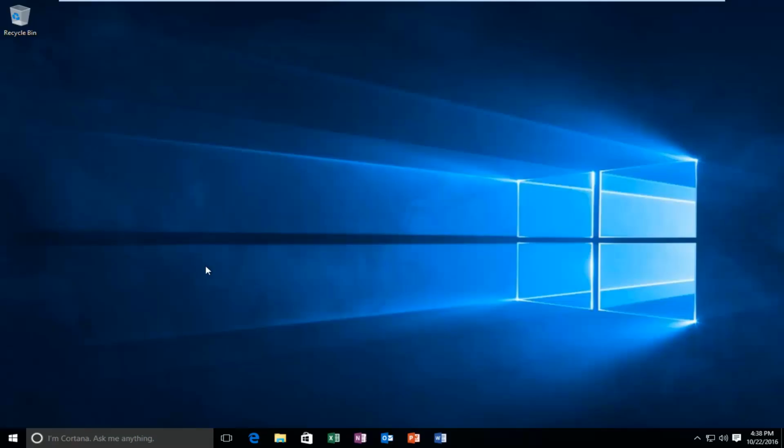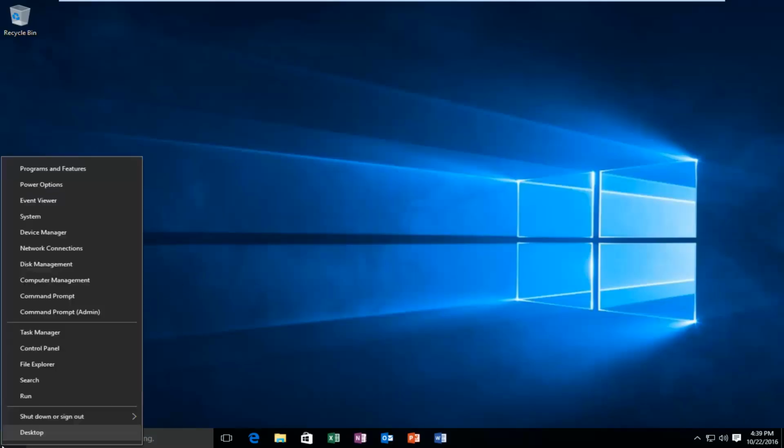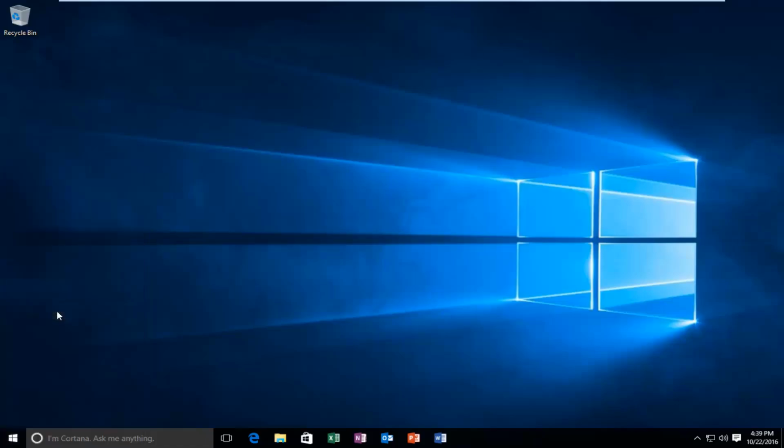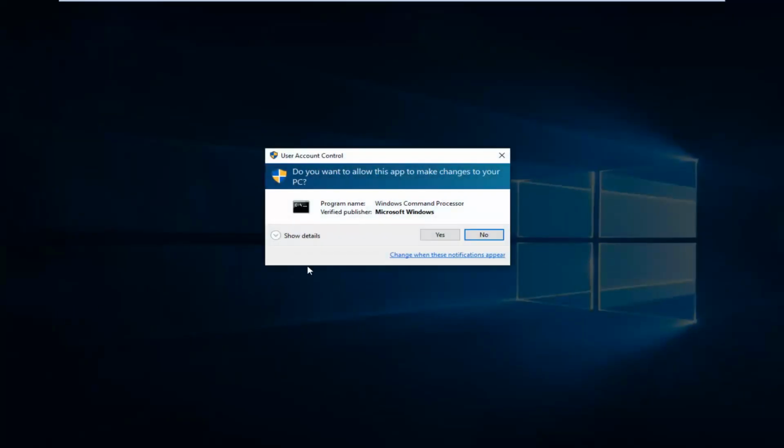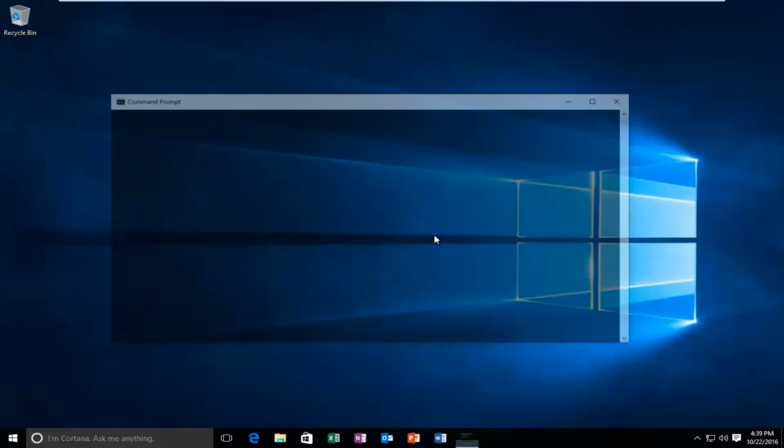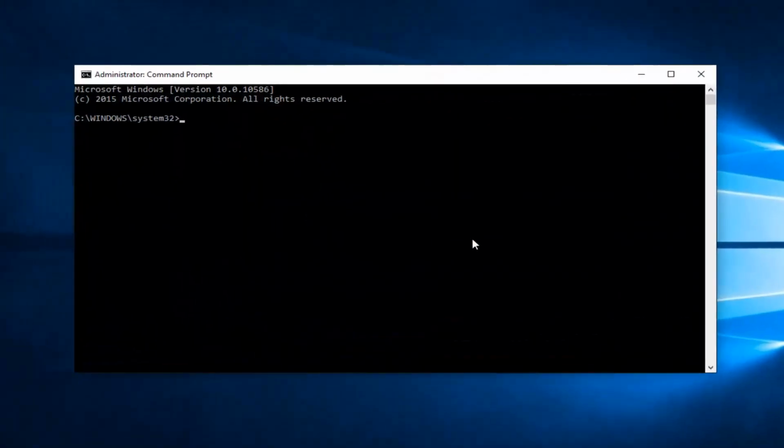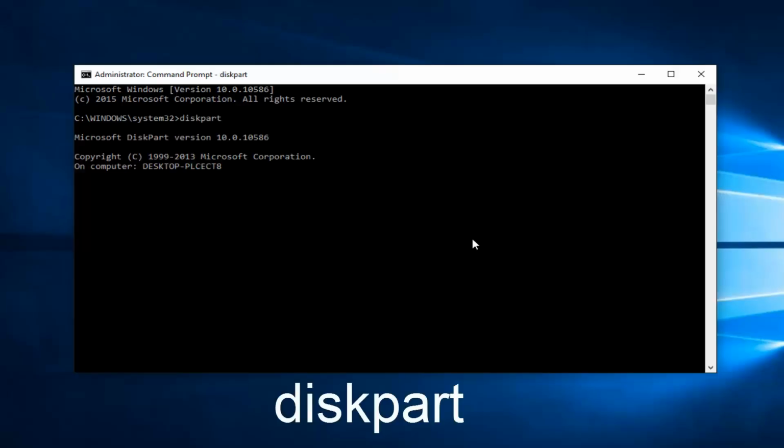So we're going to start by heading over to the start button and right clicking on it. Then I'm going to left click on command prompt admin. Select yes in the user account control window. At this point, what you want to do is type in diskpart, all one word.